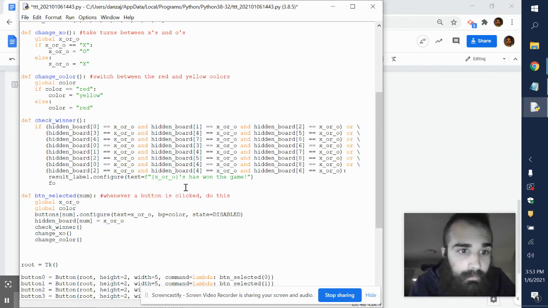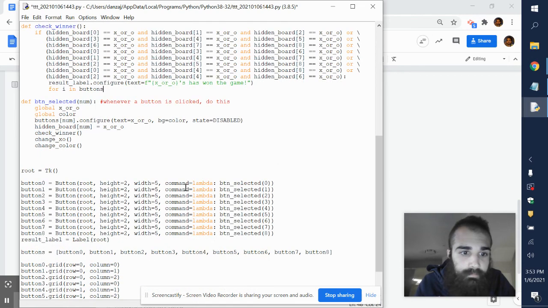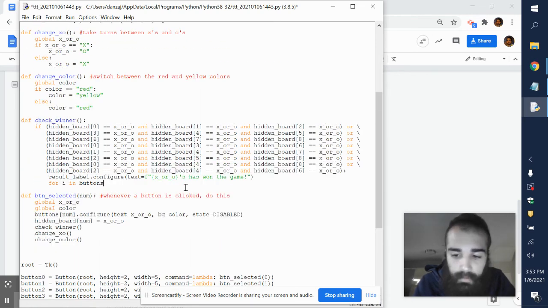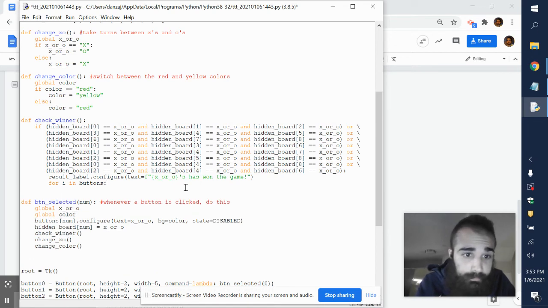So what I'll say is, for all the buttons in buttons, a for loop, I'm going to go ahead and say i dot configure. I'm going to configure each button to the state disabled. Alright, so I'm going to loop through all the buttons.